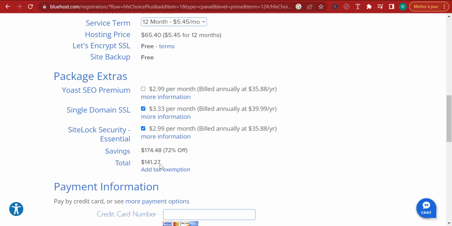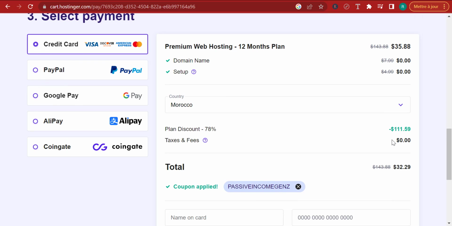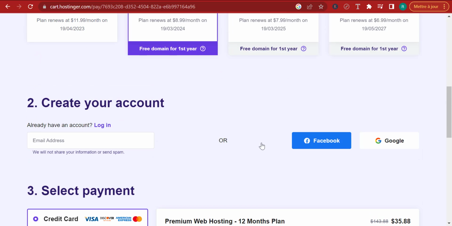Here, you're actually going to pay $141.27 on Bluehost, and that's only to get 12 months. Now, with Hostinger, you don't have to do that. You have to pay just $32.29, and you get all of this stuff over here.